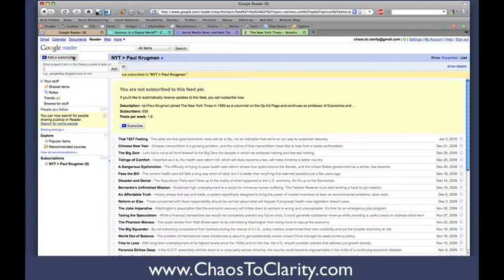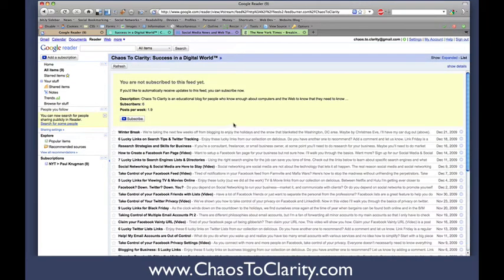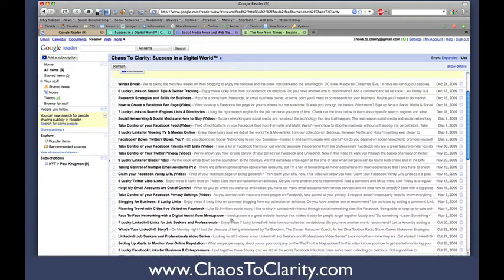So say I want to subscribe to the Chaos to Clarity blog. Chaos to Clarity. Again, this isn't case sensitive. Okay, so it found the Chaos to Clarity blog. So I can again click on it and see the name of the title, what types of articles or posts are done, and then a little brief description.